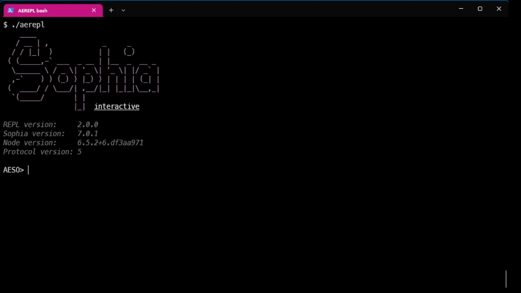To evaluate an expression, simply write it into the prompt and press enter. Result just as expected. Sophia is a statically typed language, so if we mess up the types, we get an error message.